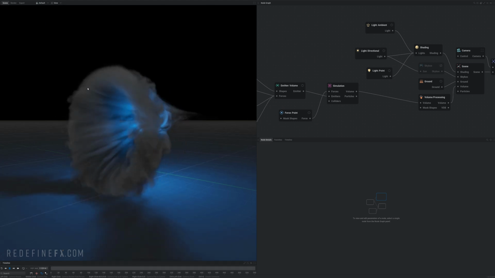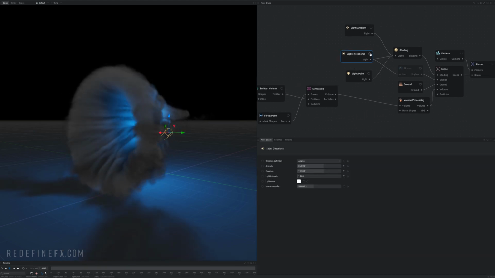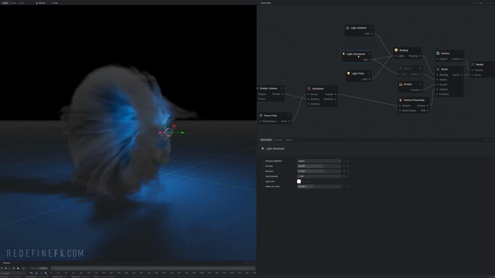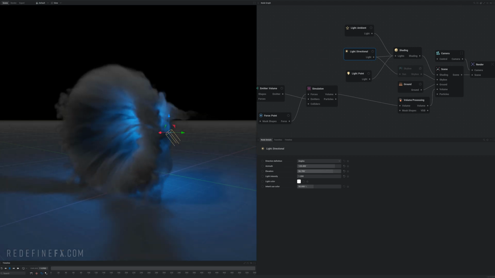Next, we're going to add like a nice edge light over here. So for that, we can use the directional light that's already in the scene. You can turn it on and off to see what it does. So this acts like a sun. So you need to essentially just play with the settings here to control the direction of it and the elevation.